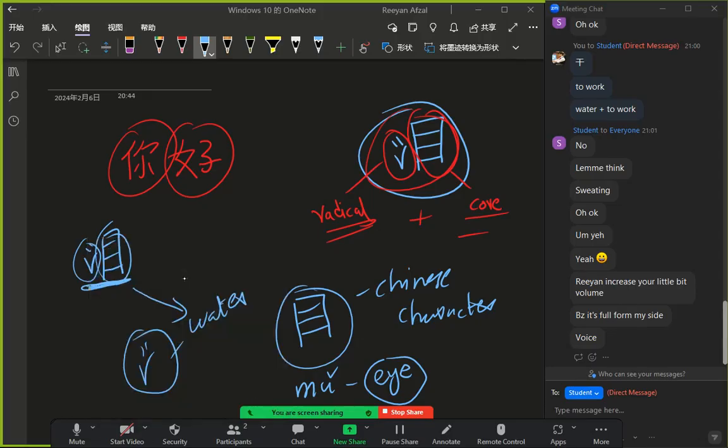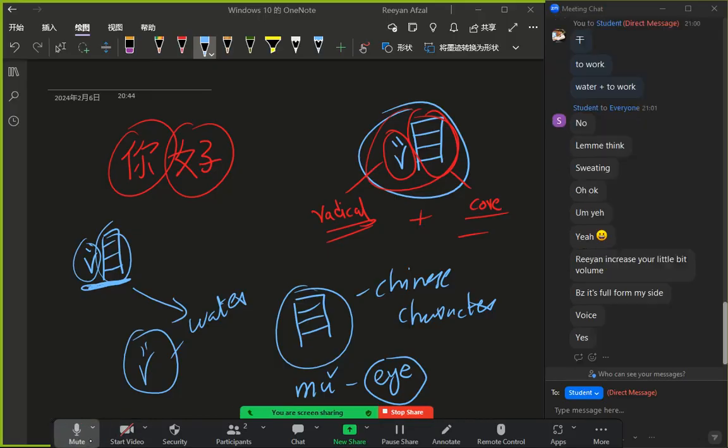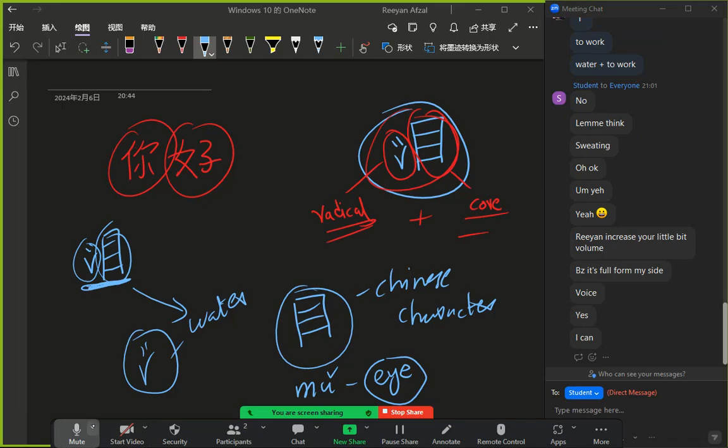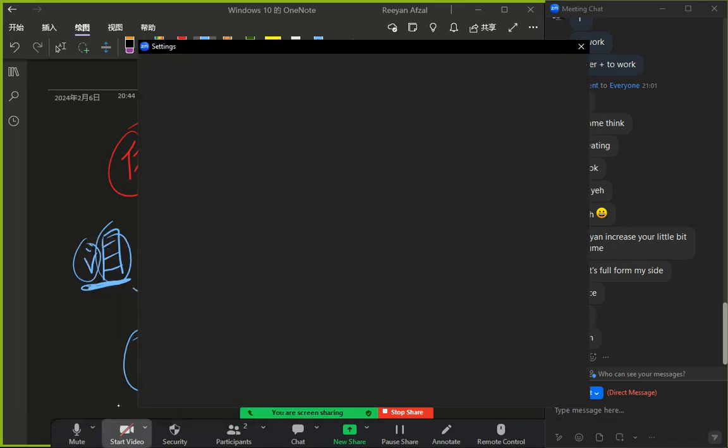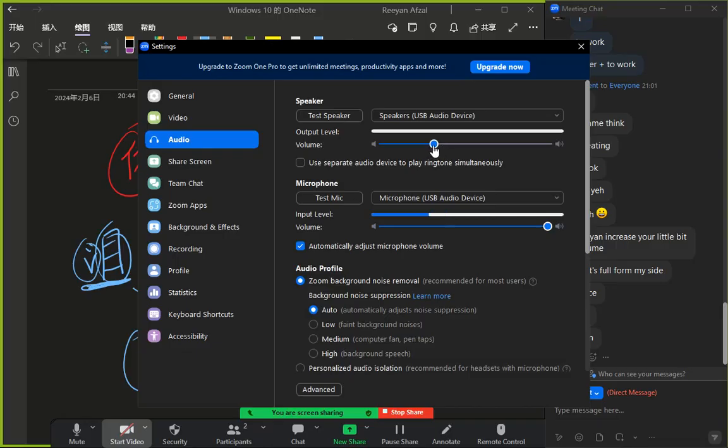Yeah, is it fine? Can you still hear my voice? But why is it too low? Wait, let me just do the audio setting. Yeah, I think no.